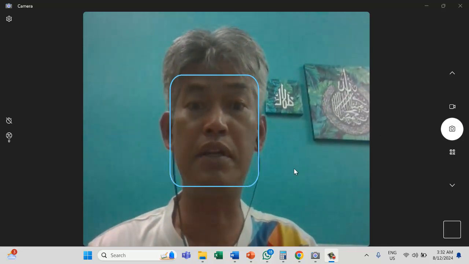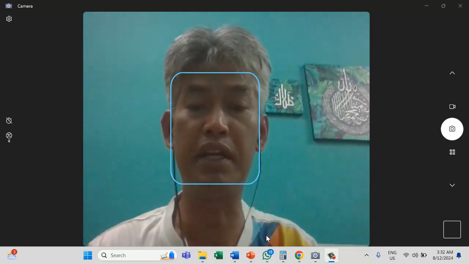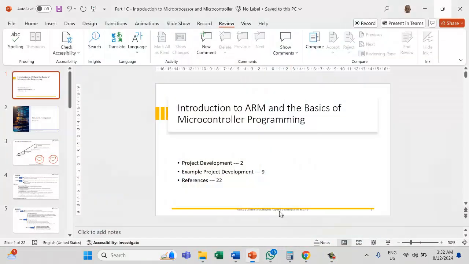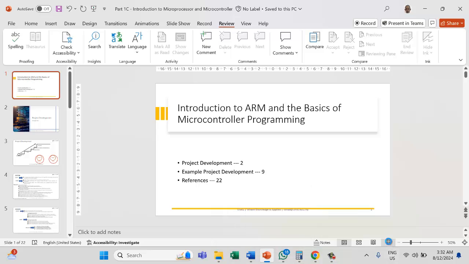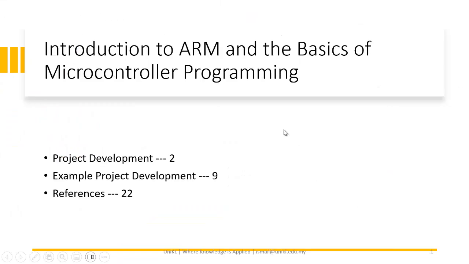Okay, today I will talk about project development. This is still under the introduction to ARM and the basics of microcontroller programming. So we talk about project development. I will show an example of project development, and for further reading, I will also share the references for you.